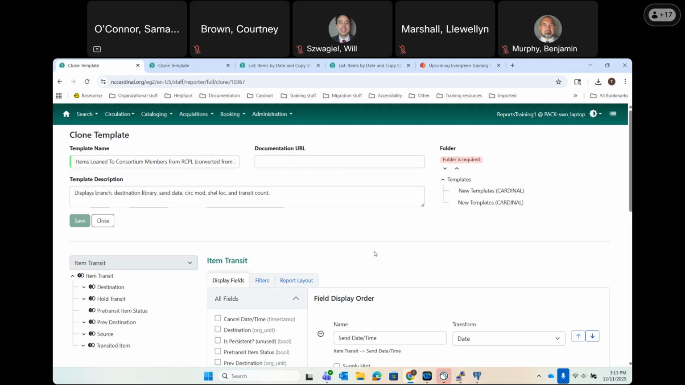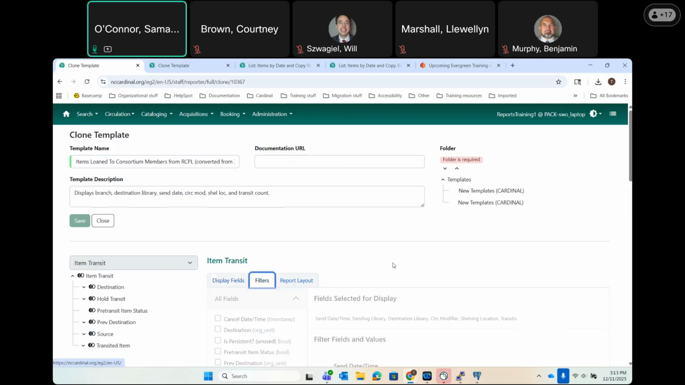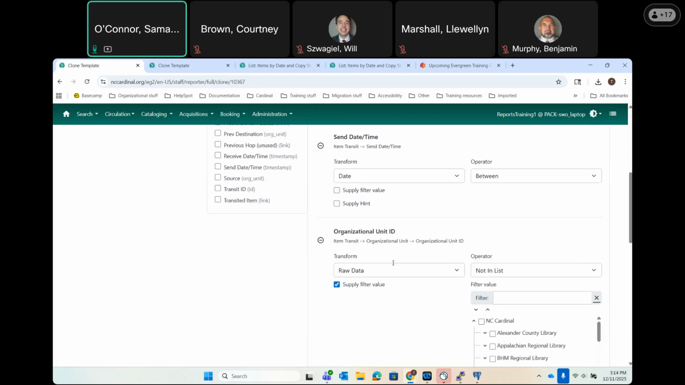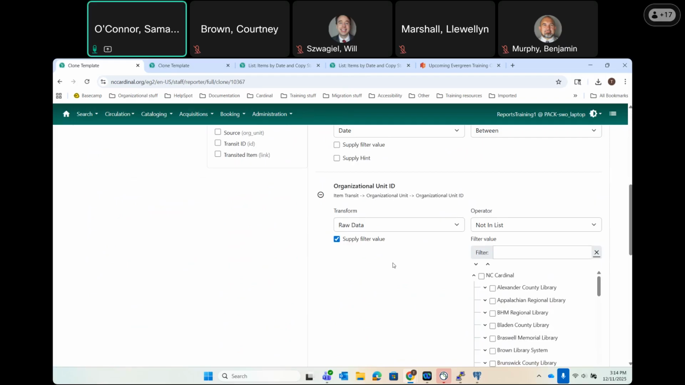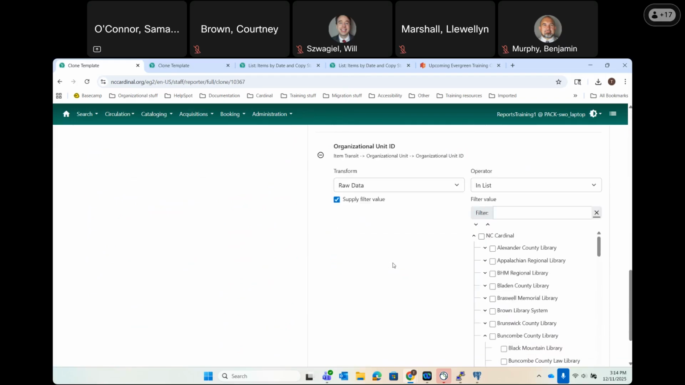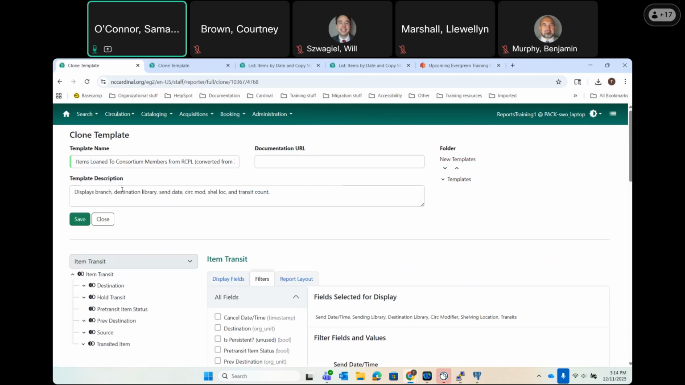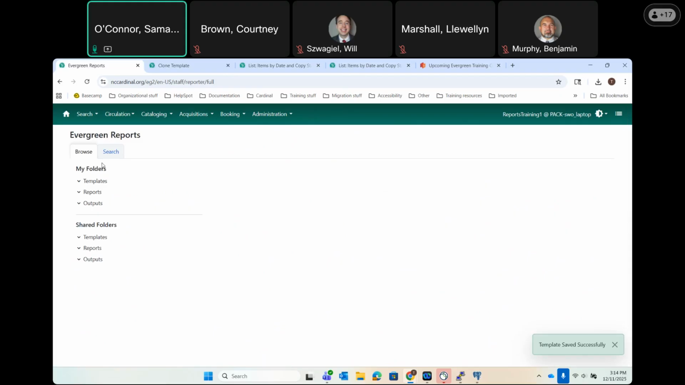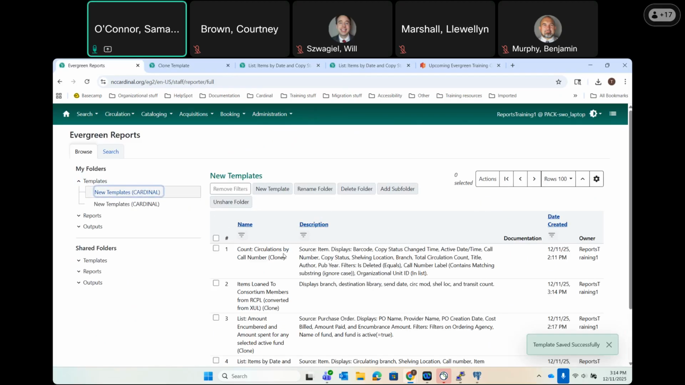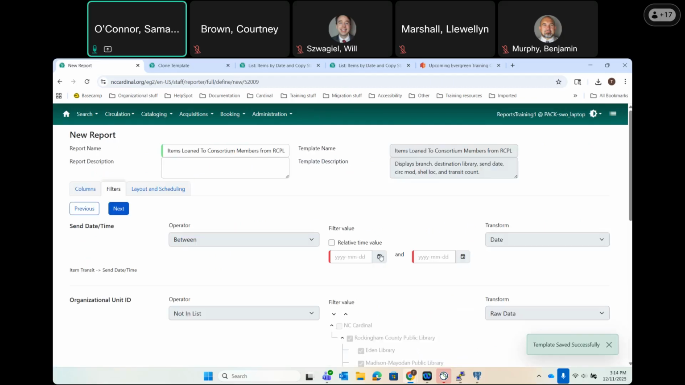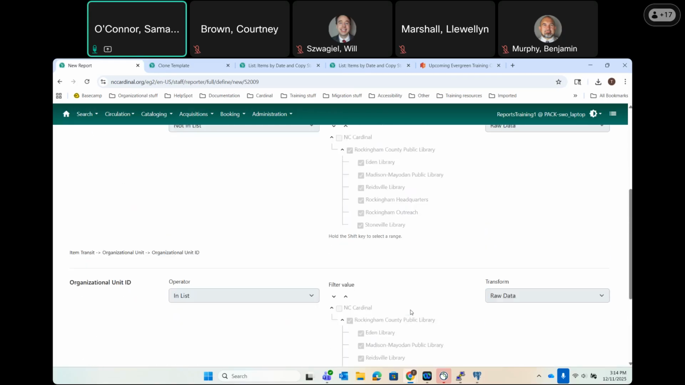Okay. Let's see. I'm going to start by looking at the filters in the template just to make sure they're set up in a way that would allow that. Yeah, we should be able to work with that. I'll save it. And so when we run it, just for the sake of this one, I'm just going to do this month so far. Oh, I see what the problem is. Okay, yeah, that's easy.